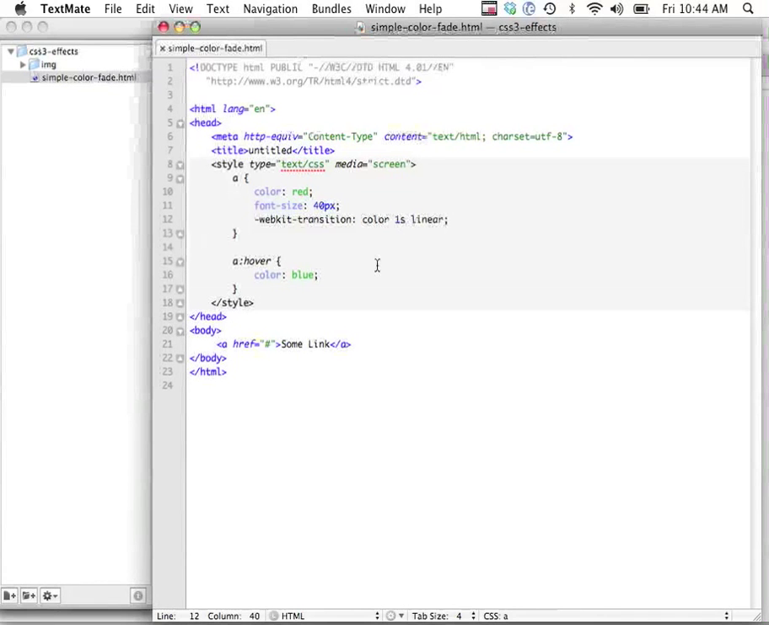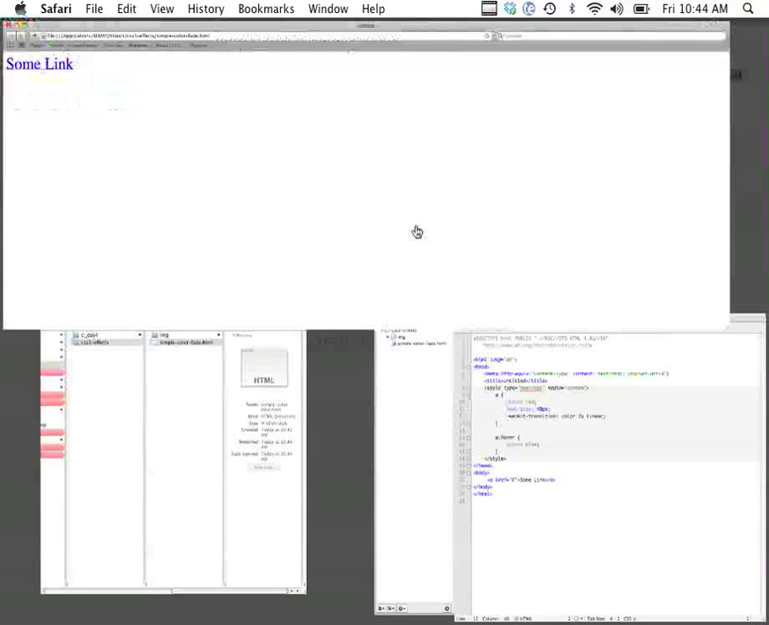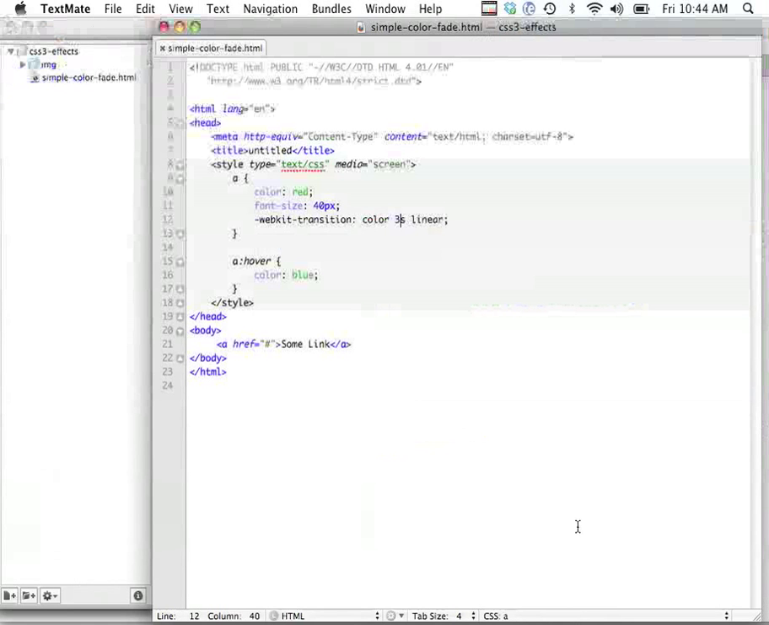And you know what? I'm just not sure if you'll be able to see that with this slower frame rate, so I'm going to turn it to 3 seconds so you can really see. Refresh the page, hover over it, over 3 seconds, it turns blue. Okay, that's pretty neat. So there's your very first one.